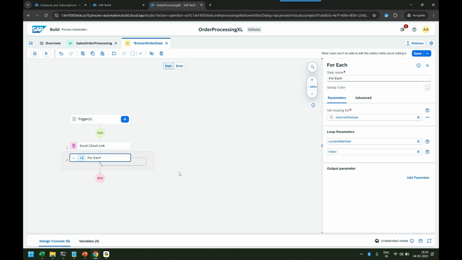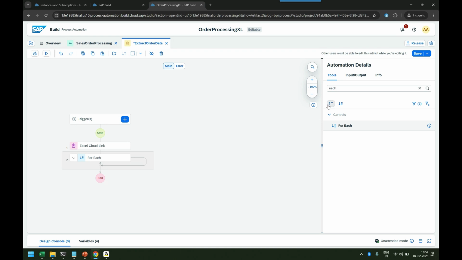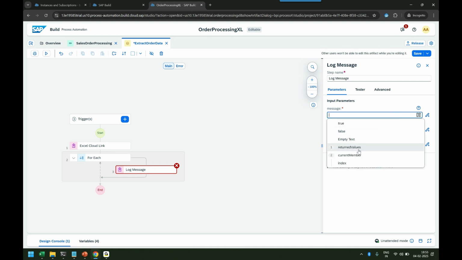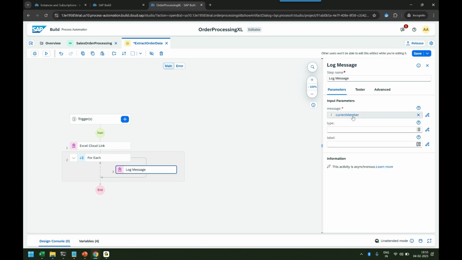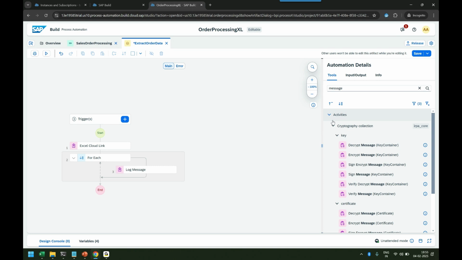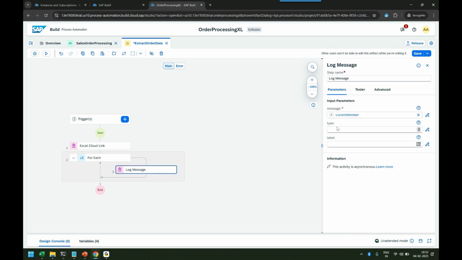Then I will just come back and add here the parameter current member. To print this data on the screen, we will then go and add a message log. So let's add a message log just to print data on the console. And in the message, I would be displaying the current member. Current member is the record. If you specifically know the data type, you can specify that. So that will be the log. Perfect. I can save this and we can right away test this automation to see if the data displays or not for all the records one by one.